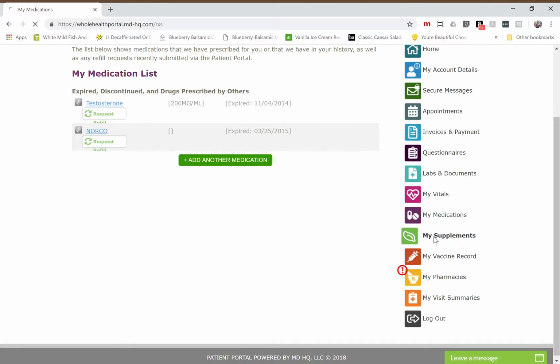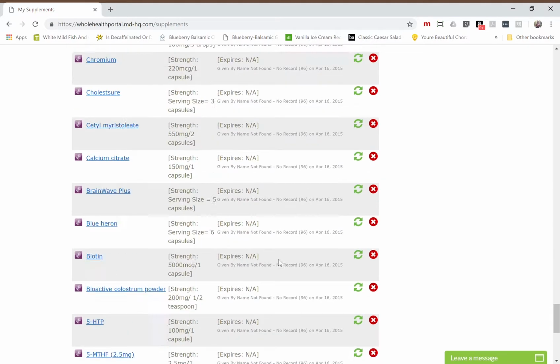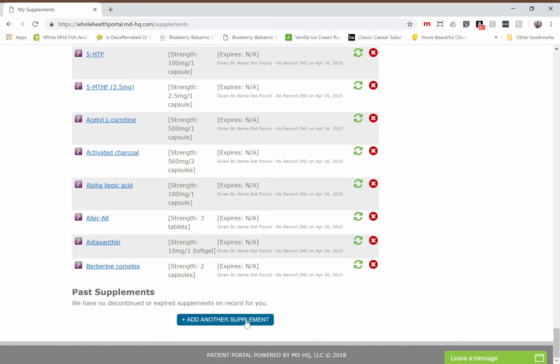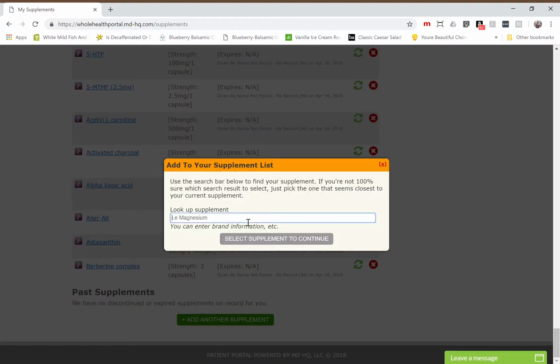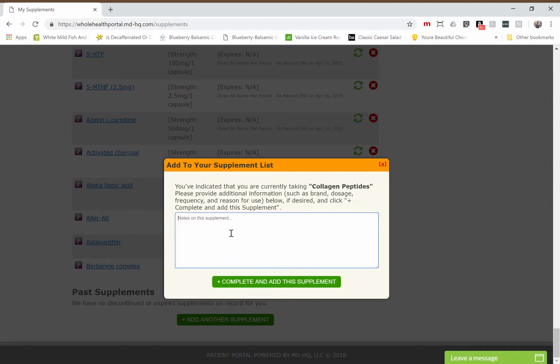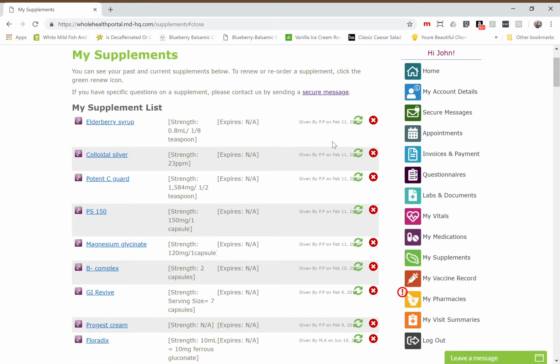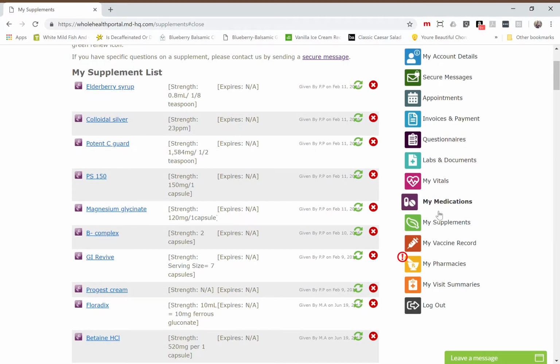We have the exact same thing for supplements. So John Doe here has lots of supplements, but you would just add a supplement. And similar to medications, when you start typing in the supplement name, it'll pull from our database matching items. You would select it. Maybe you want to put the brand name of the collagen peptides you're taking, and you add that supplement to your chart. So new patients, please add all your medications and supplements to your chart prior to your first visit.